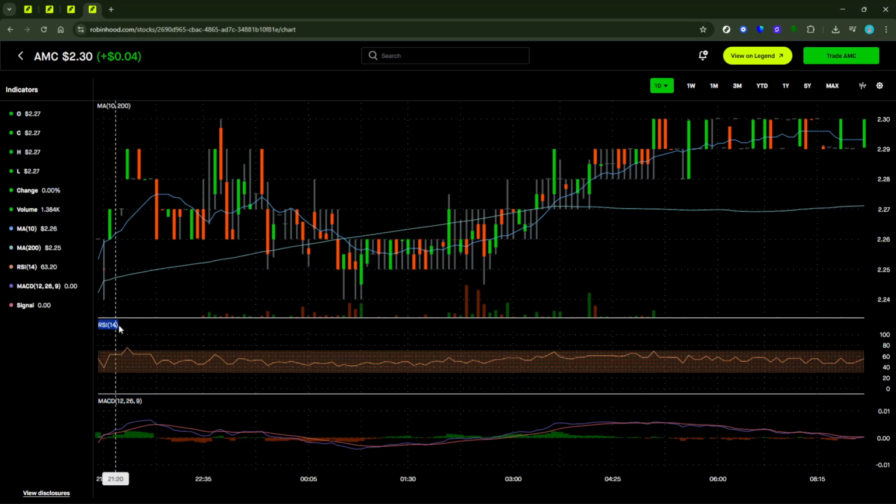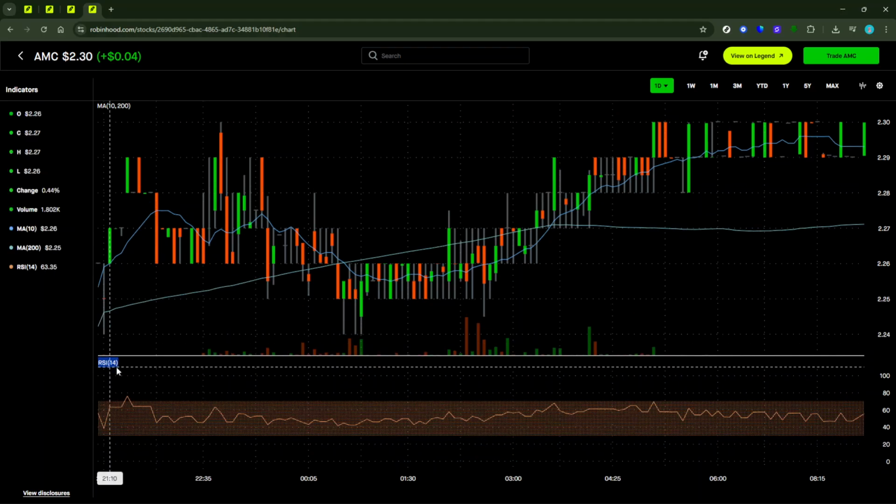That's it. Now you know how to open, customize, and use advanced stock or crypto charts on Robinhood's PC platform. With these tools, you'll be better equipped to analyze trends and make more confident investing decisions.